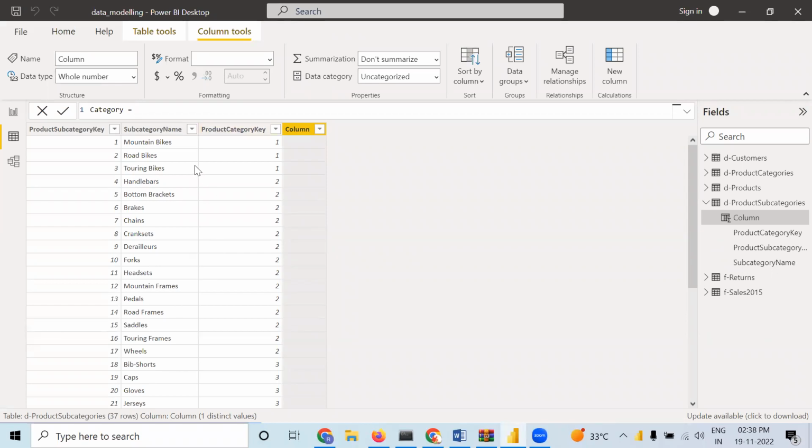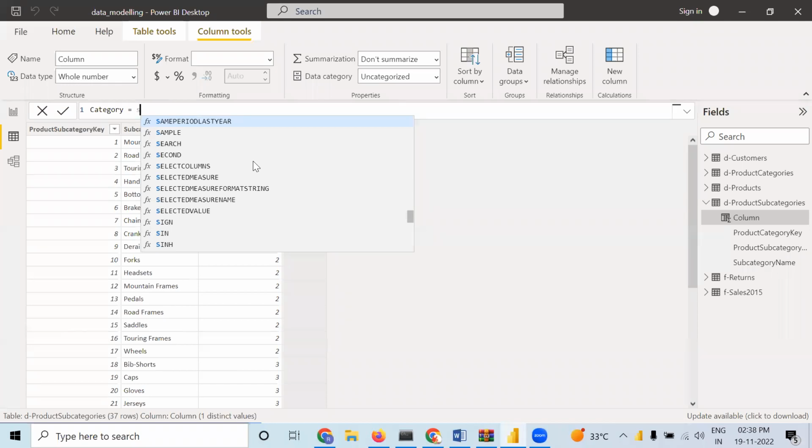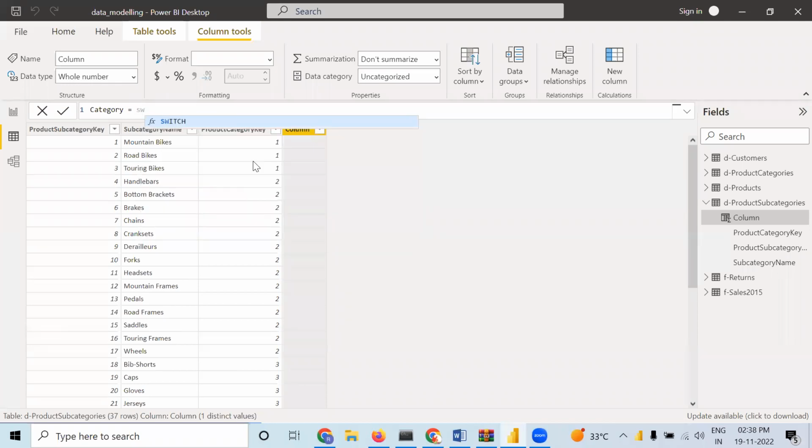Here we are having only the key of the category. We are not having the name of the category. If we want the name of the category, then we can do it with the help of the switch statement. So I'm going to write switch. When I write SW, that particular function comes. I can choose this one.